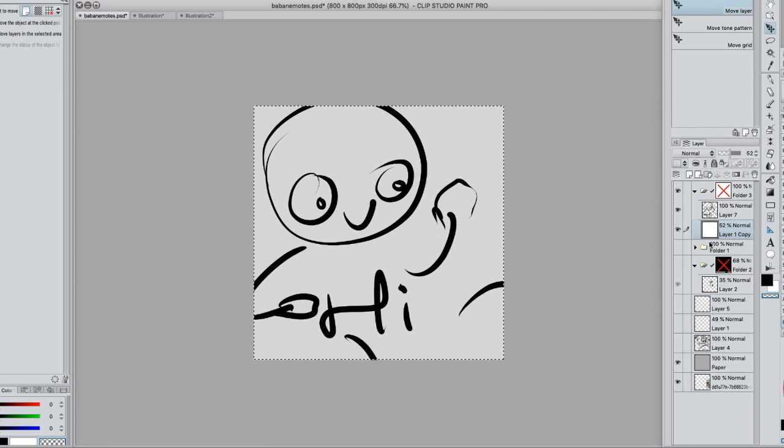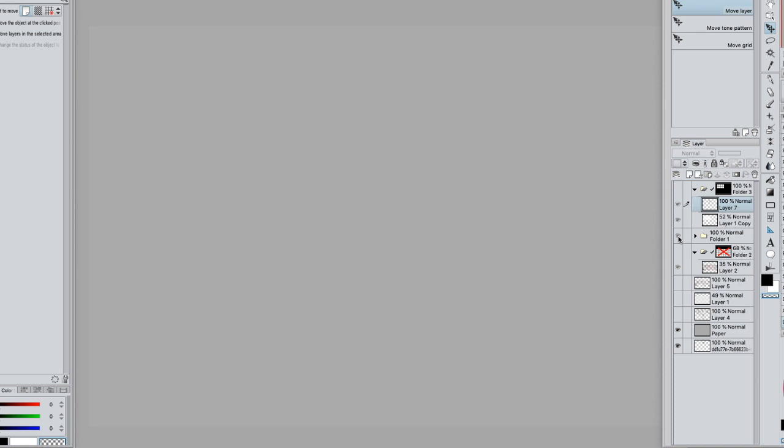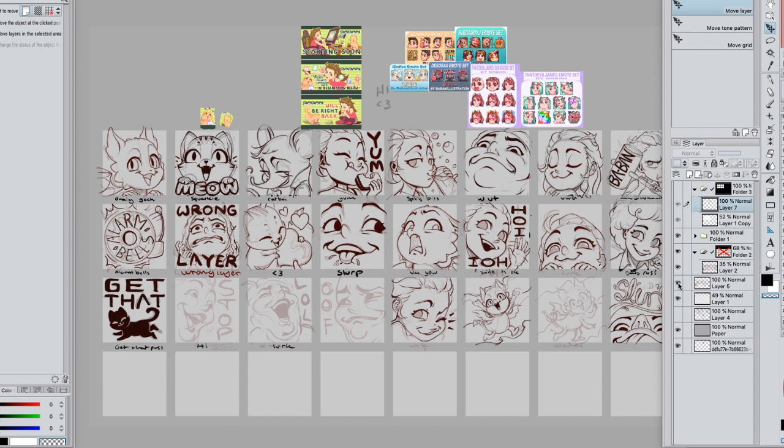Okay, so if we zoom out of that and just hide that for now, I'm going to deselect where I've selected it, and I'm going to bring all of the layers that I've already done back on, and let's go and have a look at my sketchums.